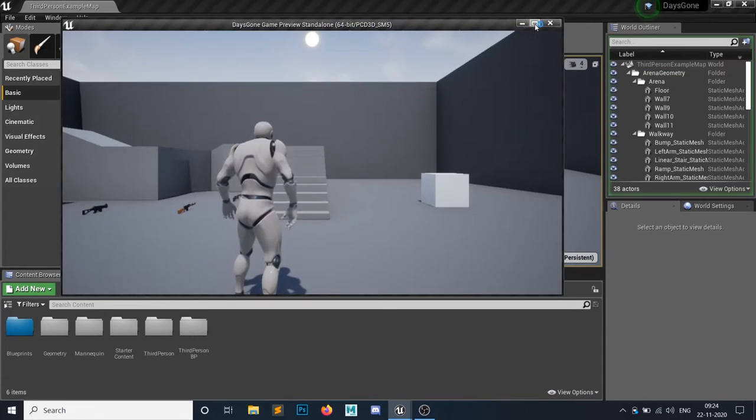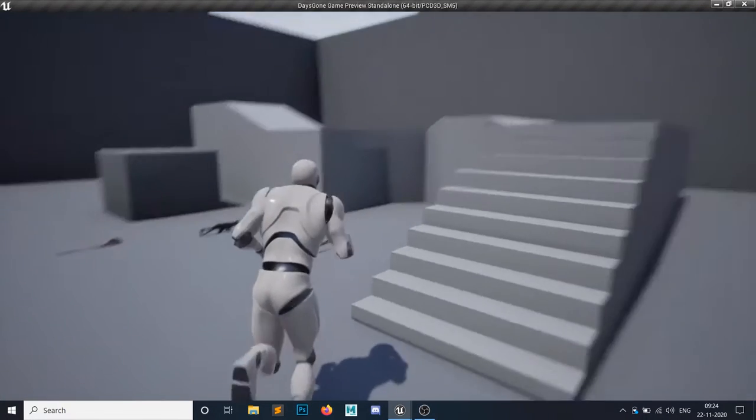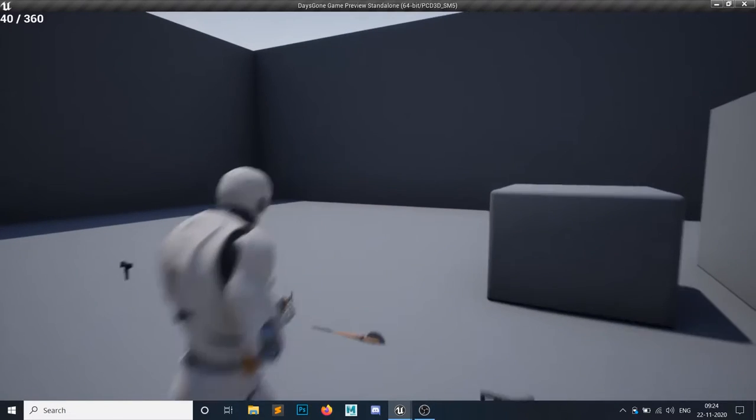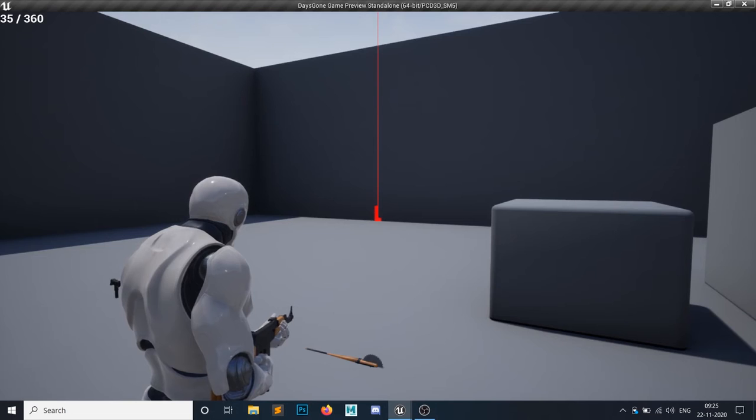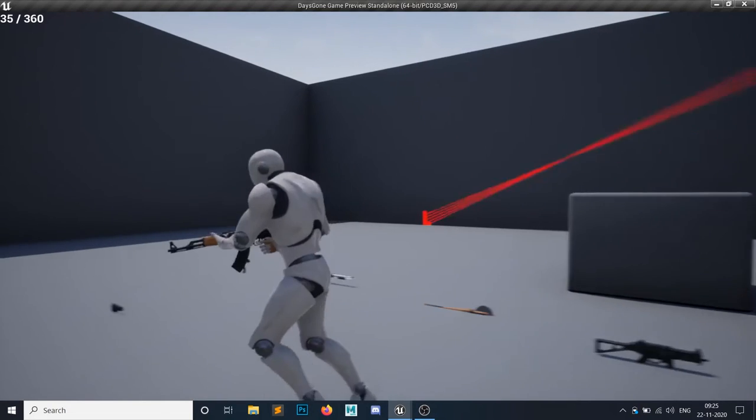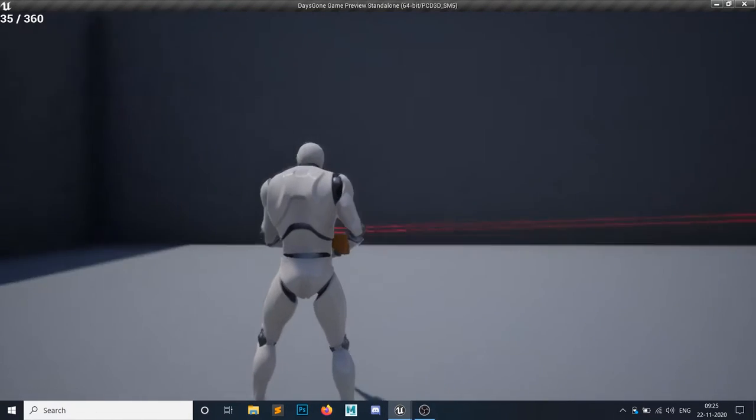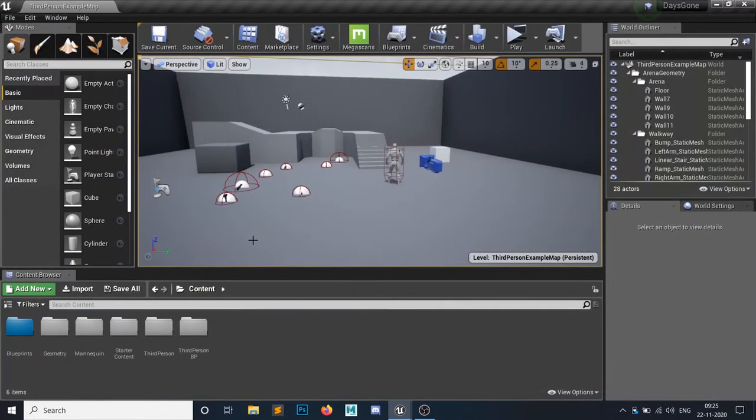Last time we left off at this part, so as you can see, when I right click I can aim. In this episode we will create the HUD, so let's do that.